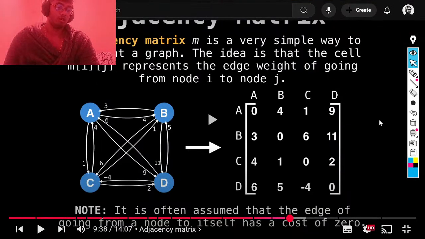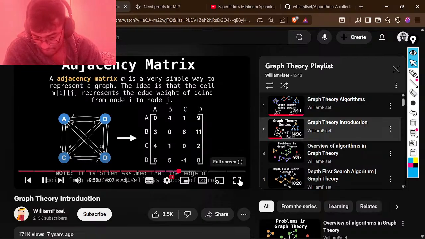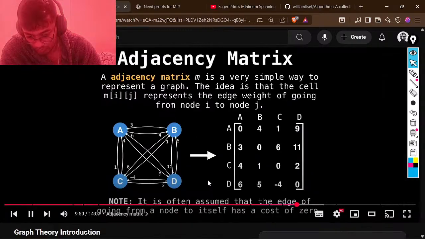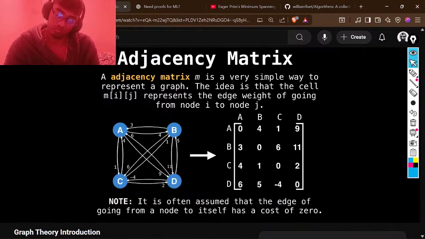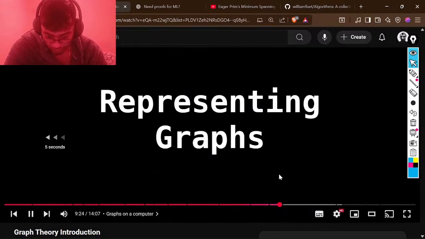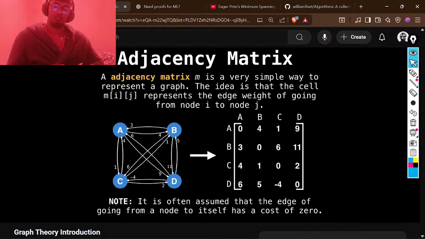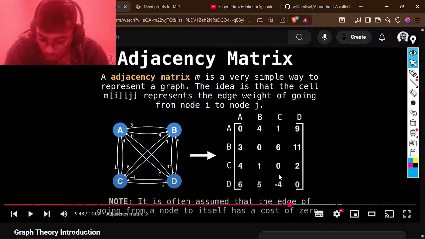The cell Mij represents the edge weight of going from node i to node j. So in the graph below, there are 4 nodes, so I create a 4x4 matrix and populate the graph with the edge weights. If you look at the edge weight from node C to node D, you'll see that it has an edge weight of 2. So in row 3 and column 4 of the matrix, there is a value of 2.